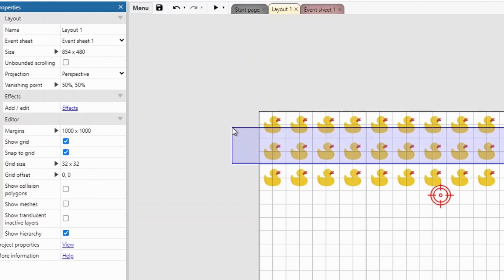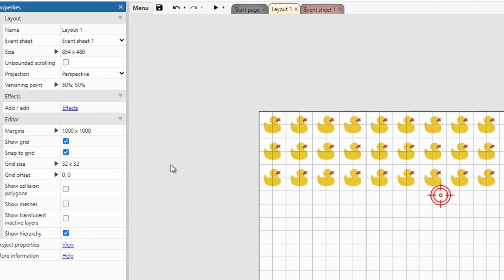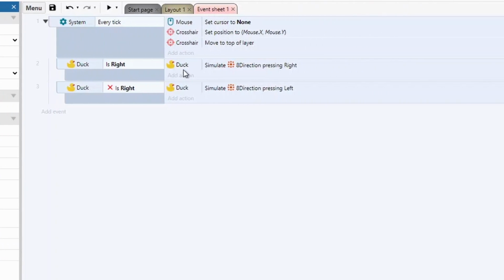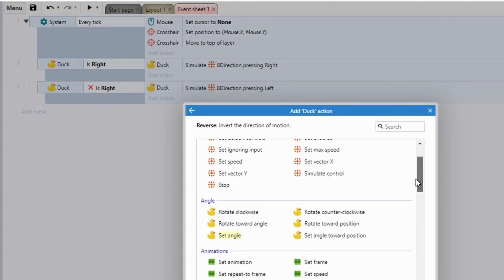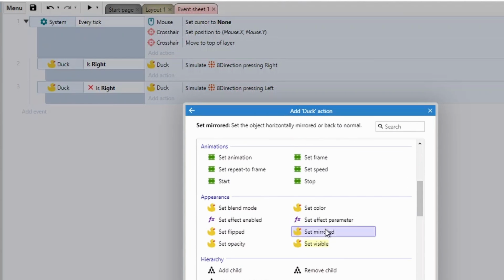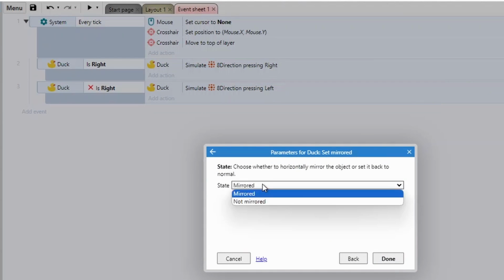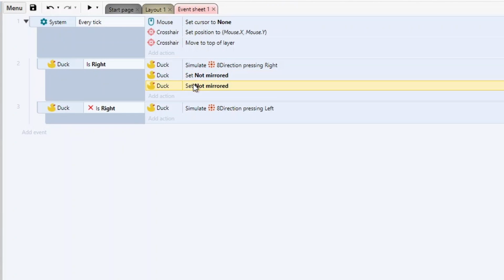Now I'm going to take this middle row, highlight all of them. I'm going to untick the right one, so these move left. Now, even though they're going to move left, they're still going to face the right. So we're just going to go back to our event sheet and add one more bit of code in for this section, which is just going to check which way it's facing and just mirror the duck if you need to. So for moving right, we're going to do not mirrored, and for moving left, we're going to do mirrored.